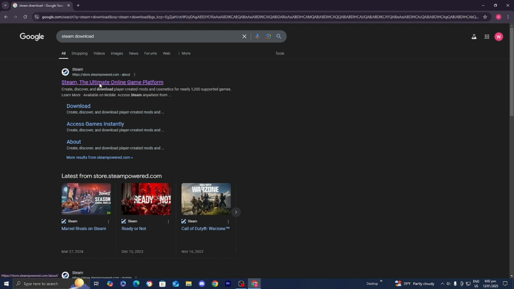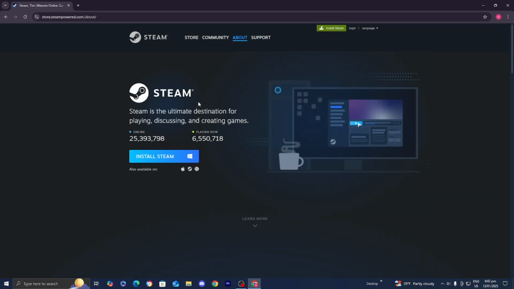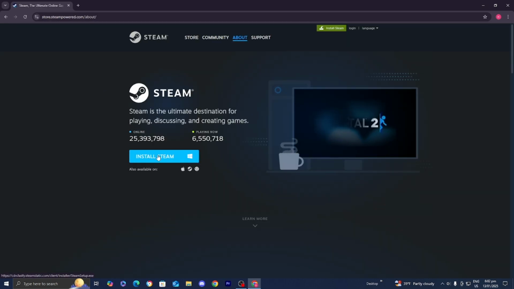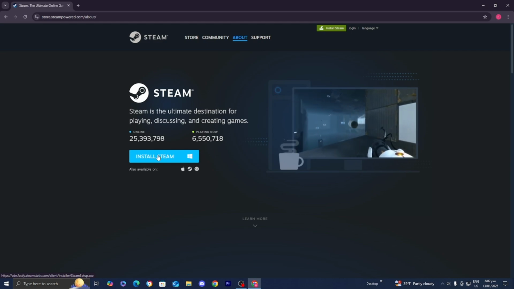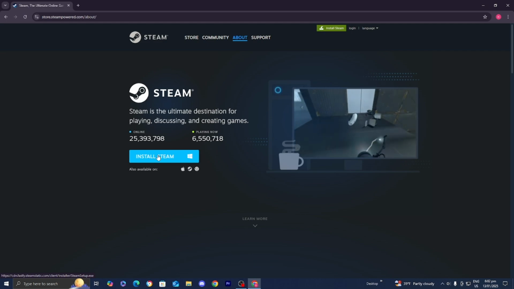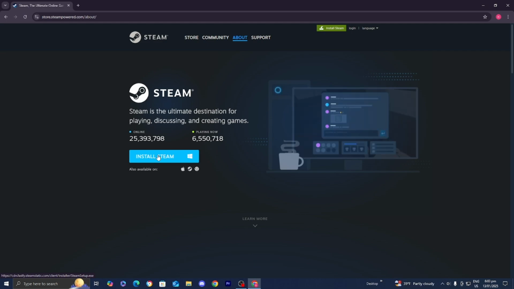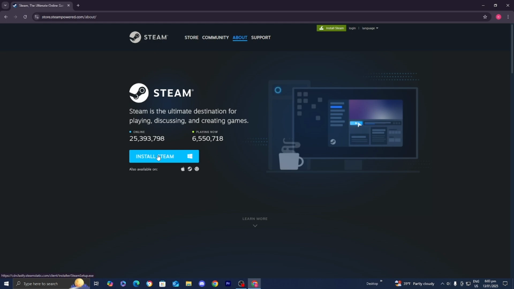Then go ahead and press on the first link that appears right over here. And then all you want to do is press on install Steam. Now, I already have Steam installed, so I am good to go. However, Steam is completely free and is a platform where you can purchase games, and there's tons of paid games and there's also free games, and thankfully Marvel Rivals is actually a free game.